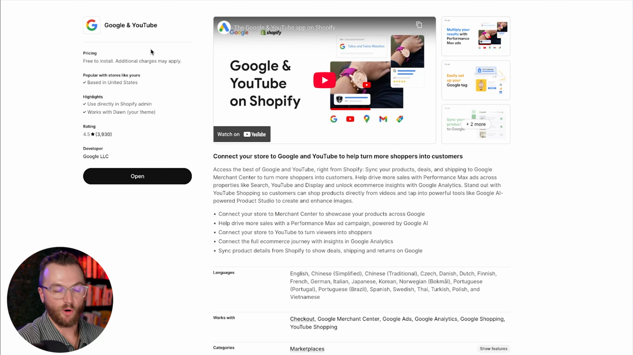Now, again, if you use a partner website like Shopify, when you download and install this Google and YouTube app, it's going to prompt you to create a Merchant Center account or connect your existing Merchant Center account. And that's essentially going to upload all of your products and create your product feed to run shopping ads.